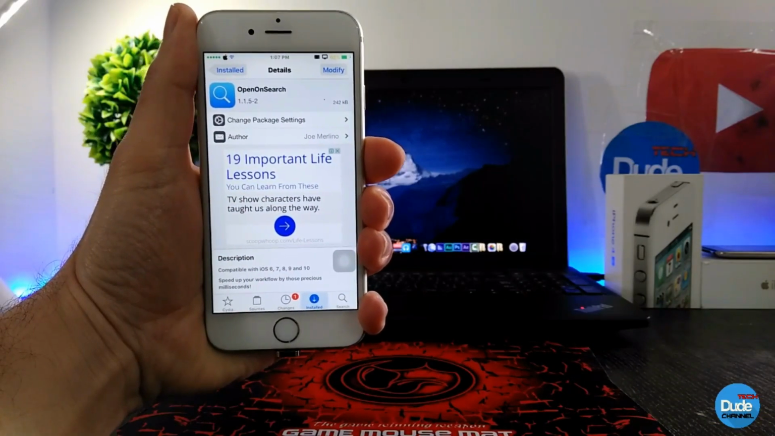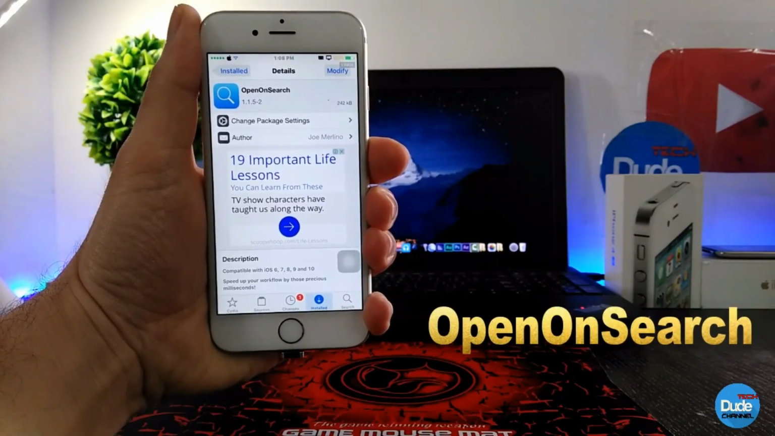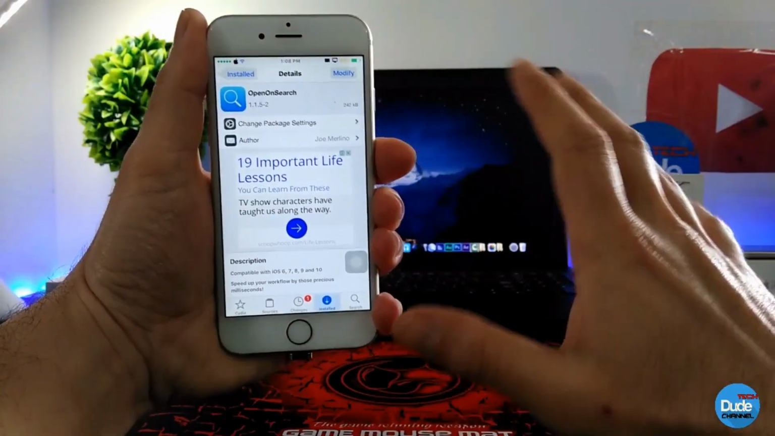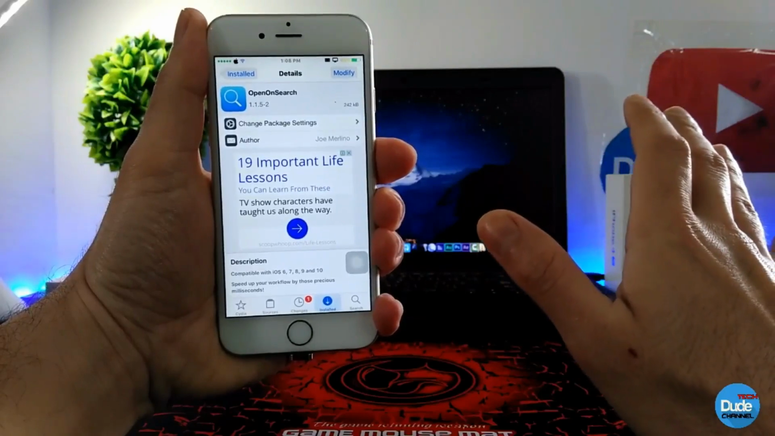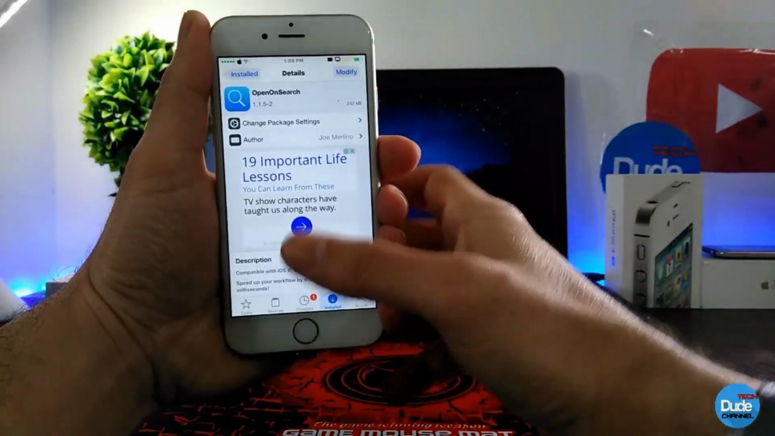The next beautiful tweak that I have for you guys in today's video is called OpenOnSearch. So what that tweak is going to do when you download it, so when you want to go to your Spotlight page and you want to search for your application, any tweak or something that you set on your iDevice. Let me show you guys.